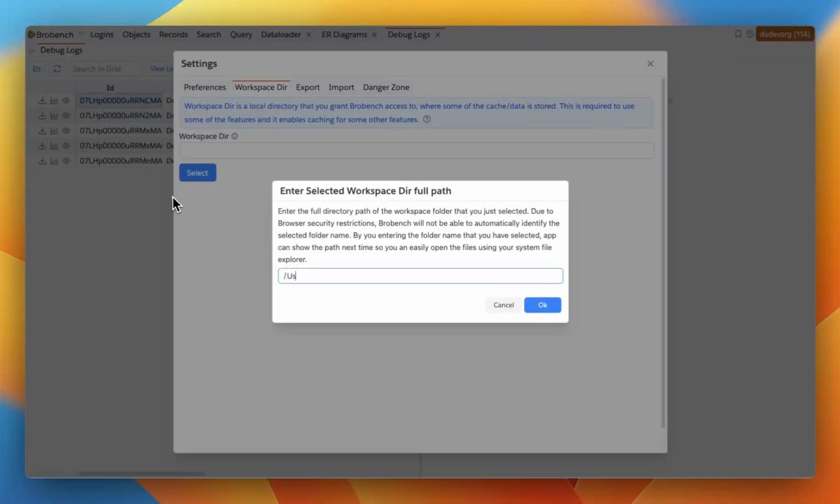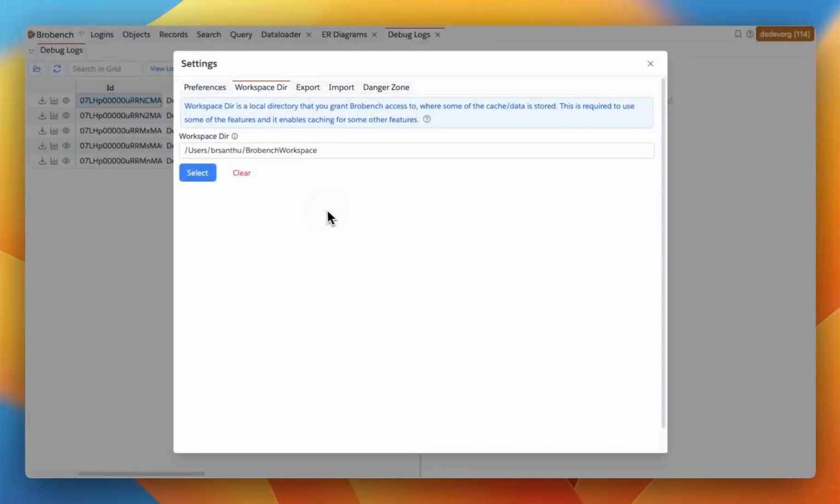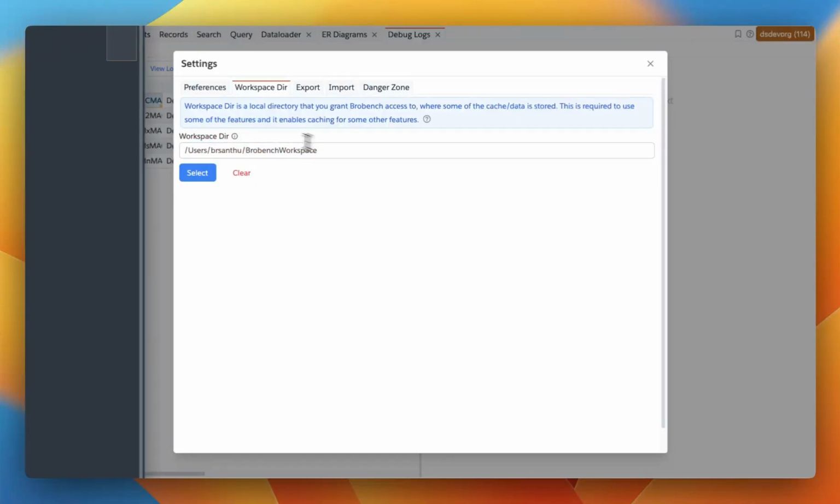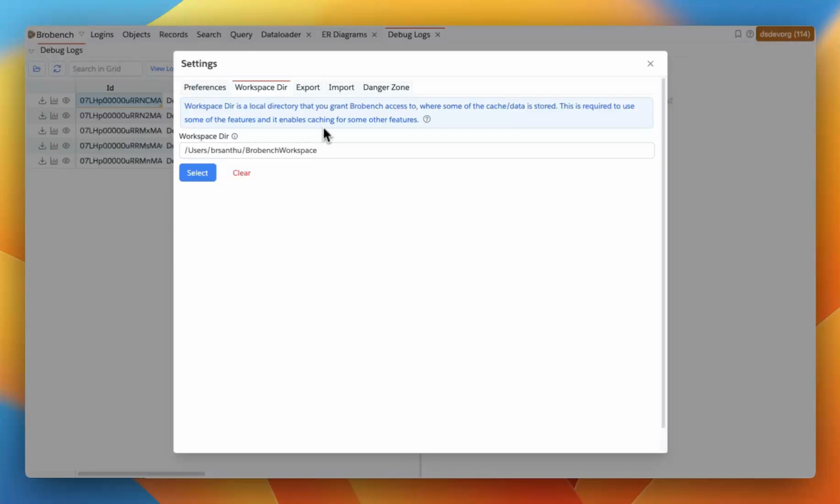So in this case, I selected this folder as the workspace directory and I have entered that here. When you do that, what Brobench does is write a JSON file into the root of that selected directory. The JSON looks like this. If I go back here, you can see that.